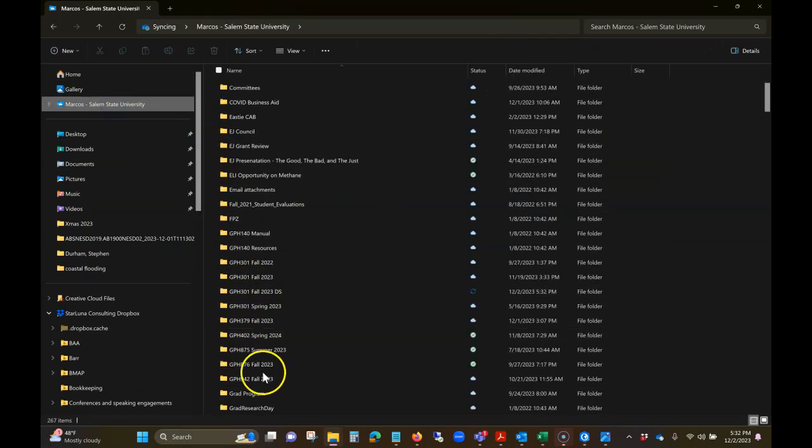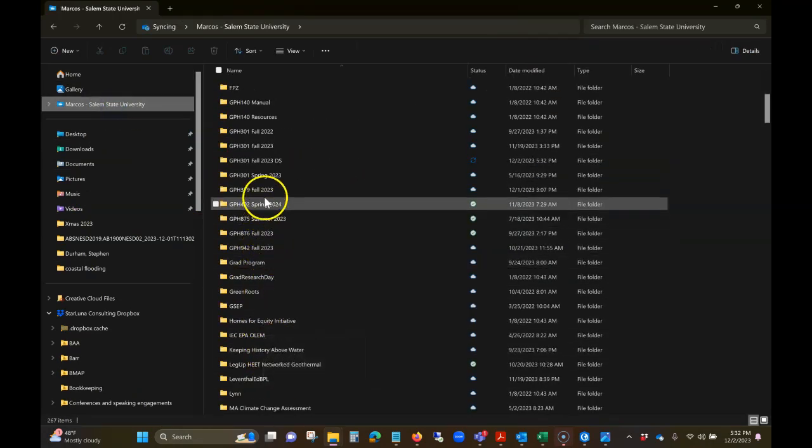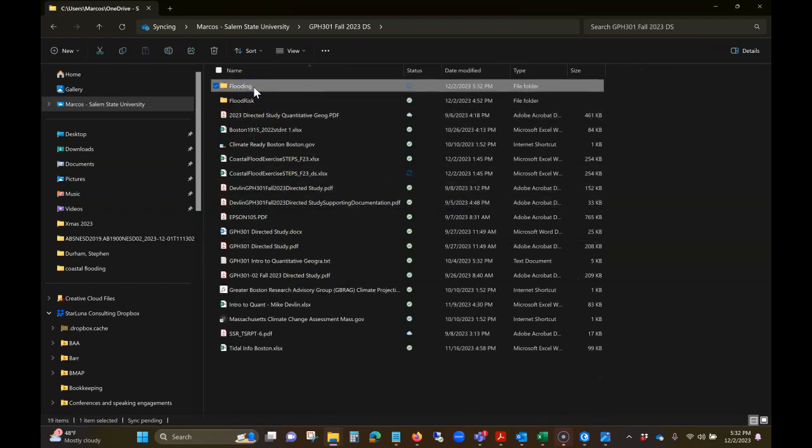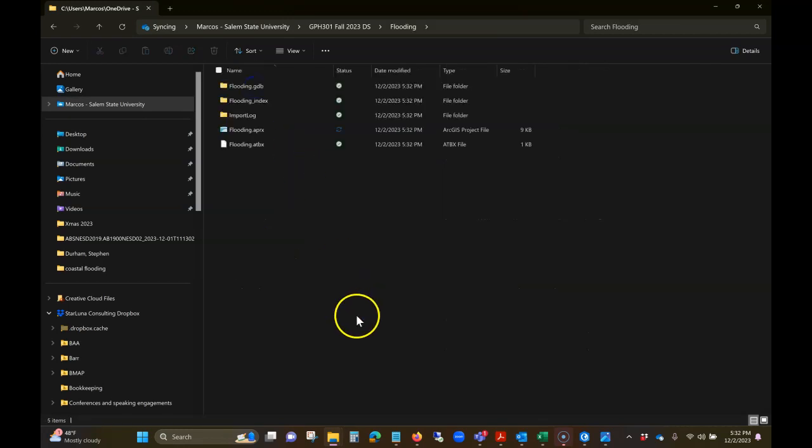So let's see, I put mine over here. This folder right here is one I created. I did this earlier, so you can see I was practicing. In the flooding folder that I just created, it's automatically populated with certain items.